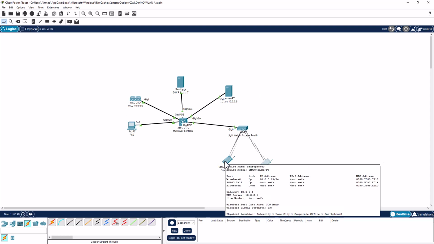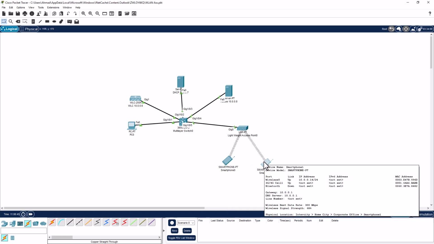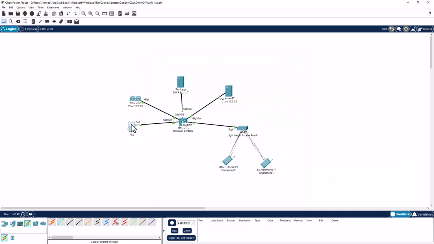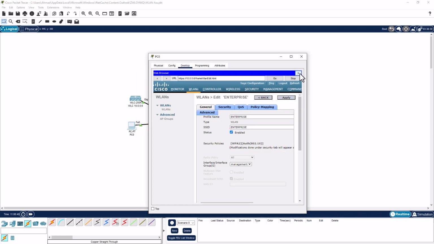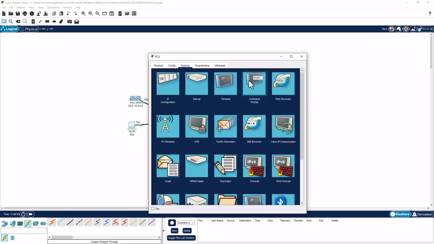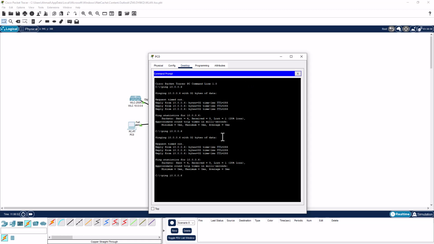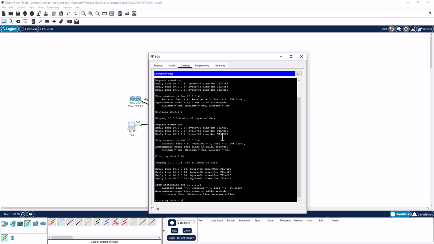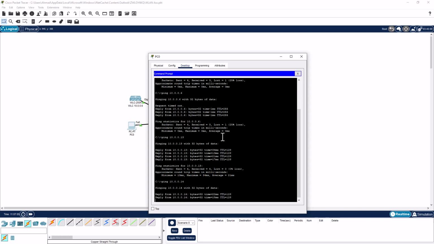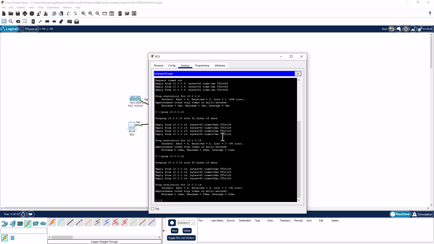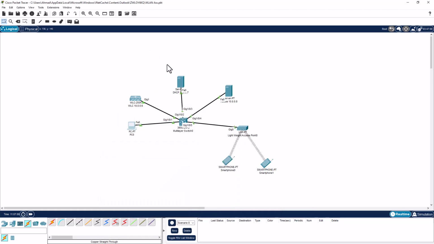Now let's verify the IP addresses. They are 10.0.0.13 and 10.0.0.14. If you go to this PC, to CMD, and try to ping these two addresses. So the first address is 13, it is pinging, and the IP address for the other smartphone is 14, and it is also pinging. So our lab is working fine now.